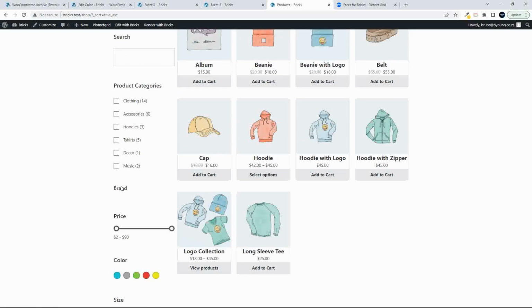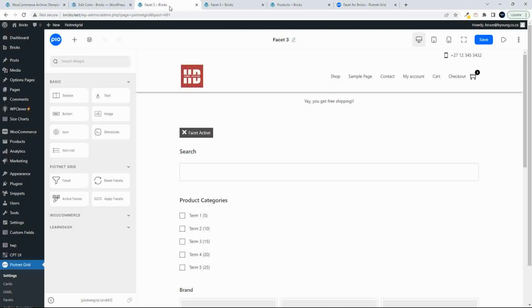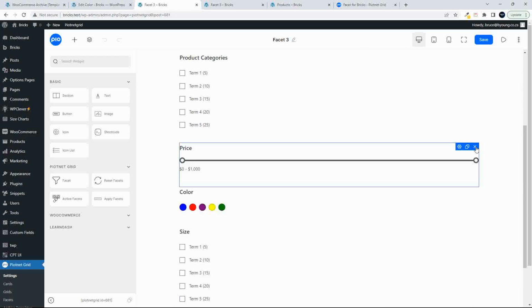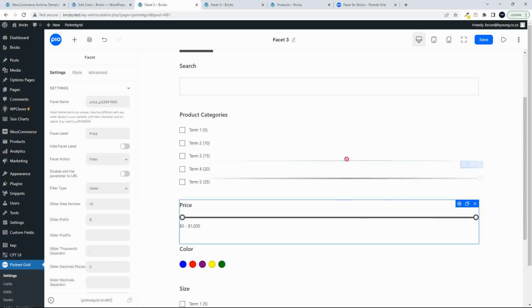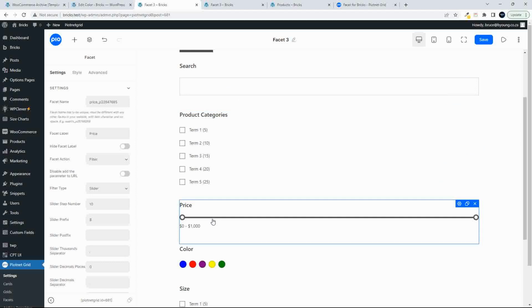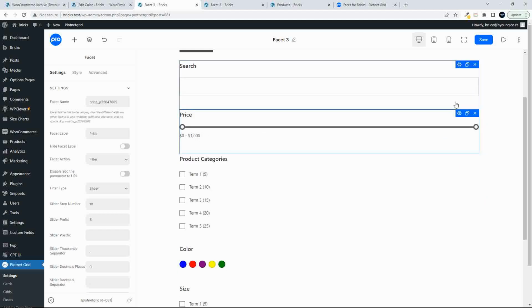If I want to change the order of the items here, maybe I want to move the price slider up and we don't have any brands. So I go over to my facet number 3. The brand section I can delete. The price slider, if I want to move that up, I'm going to select it. And I should be able to drag that up, maybe just need to drag it on that label. And so now we have the search, then we have the price.